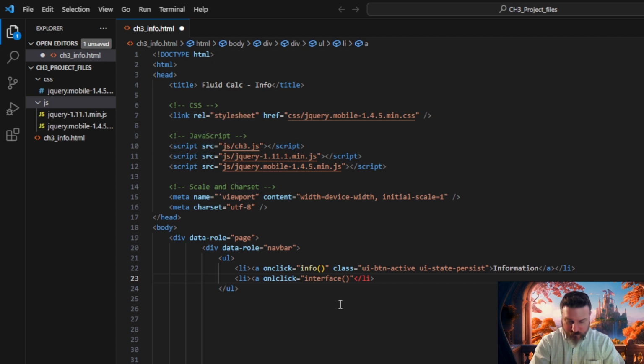Something doesn't look right. So the info and the interface look different. Not sure why. We'll figure that out in a minute.